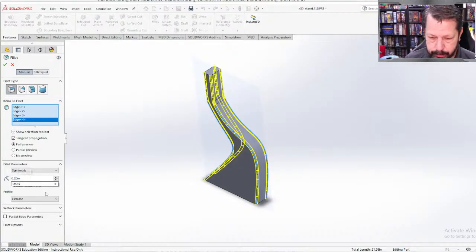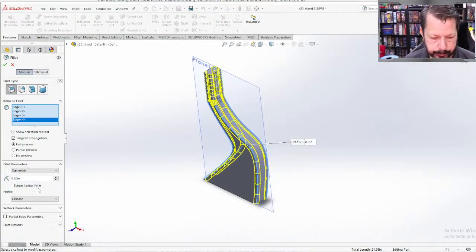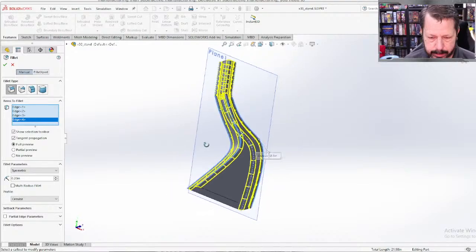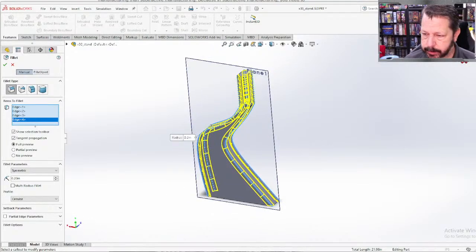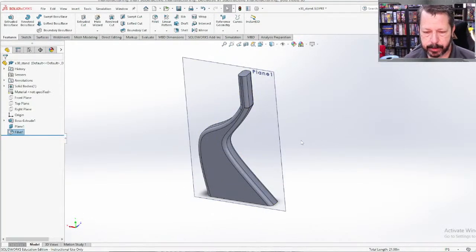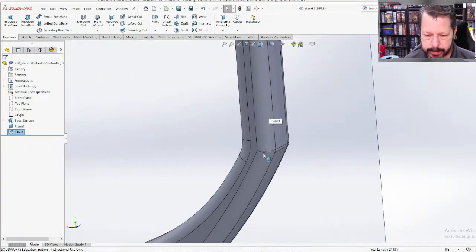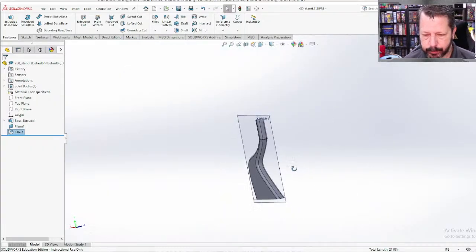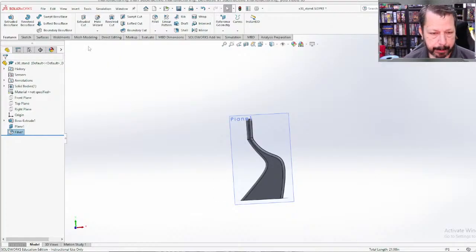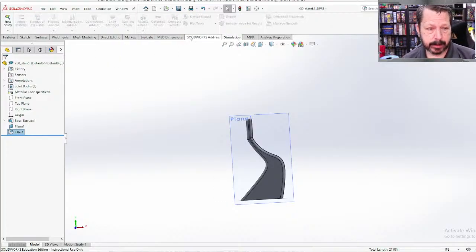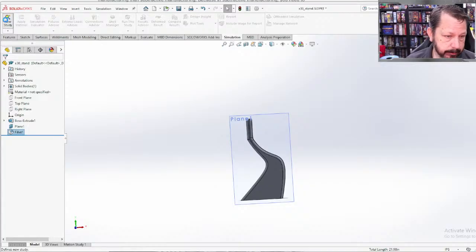What is 0.2? Yeah, that's kind of nice. Let's do that. All right. Got some weirdness right in there, but that's okay for what we're doing. All right. Now let's go to our simulation, and we're going to do a new study.